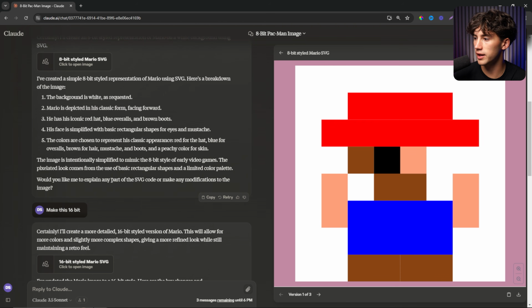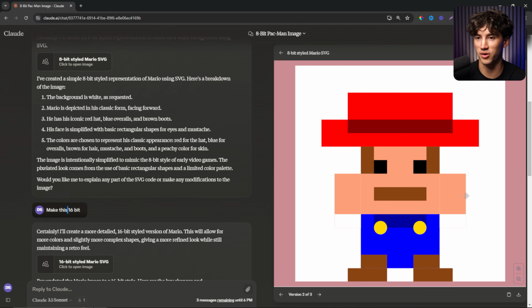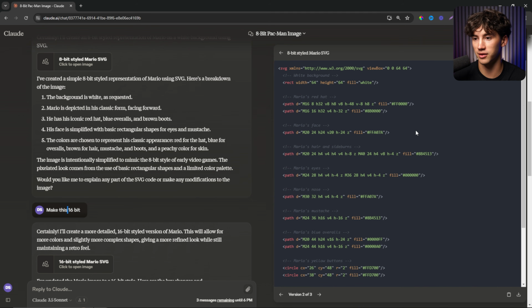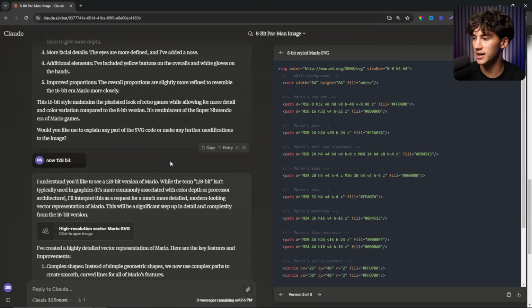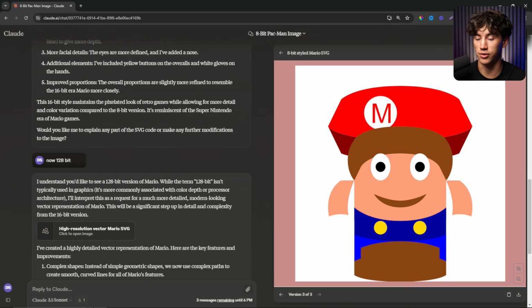Then I thought, you know what, let's do a 16-bit styled Mario instead, which gives him a little bit more detail here. You can see the code, it gets a little bit more complex to generate this SVG. And then I did the 128-bit Mario high-resolution vector SVG, and there was a lot more code to this, and Mario turned out looking very interesting.